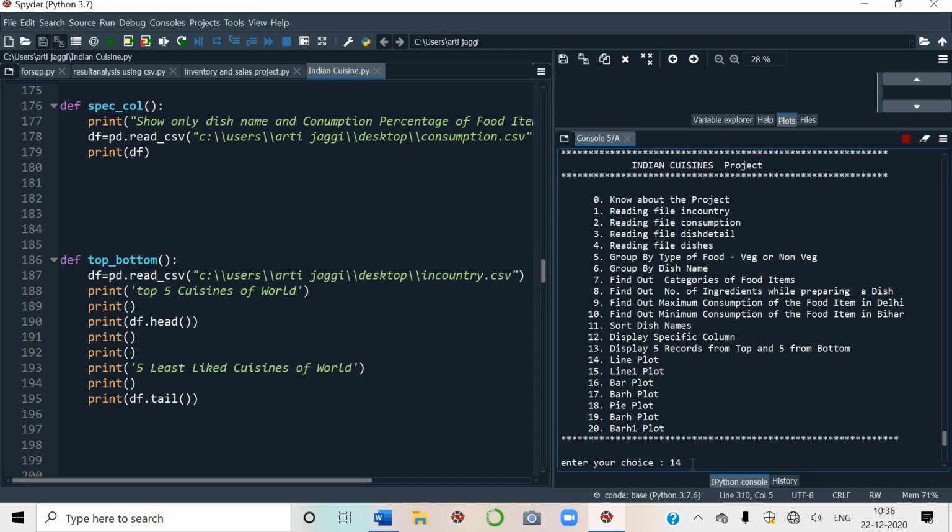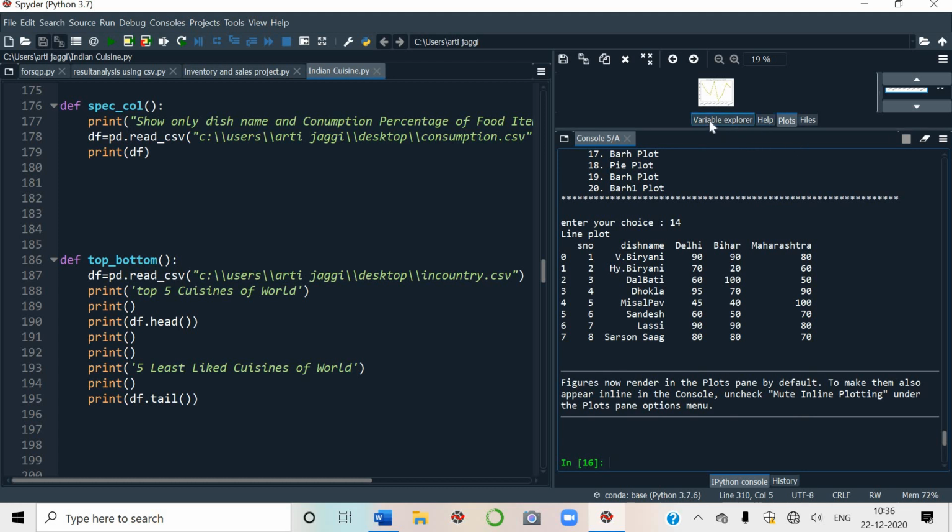That is the line plot. Now line plots and every plot is starting. I'm going to expand this window.